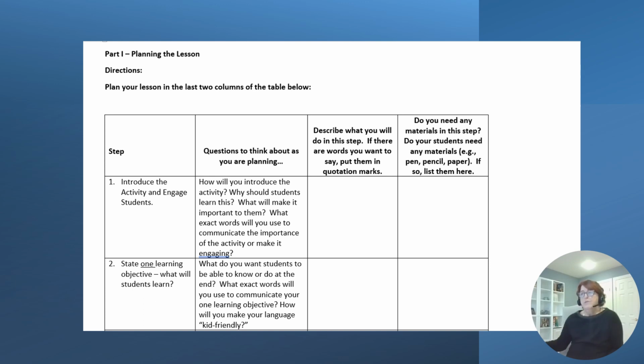Step 2 is you're going to have to state one learning objective. What is it you want students to be able to know or do? Helpful hint, it's good to start this with students will be able to. And then think about what you want them to be able to do at the end of a lesson. For example, if you're teaching them the words to a song, maybe your learning objective would be students will be able to sing this song without any assistance from the instructor.